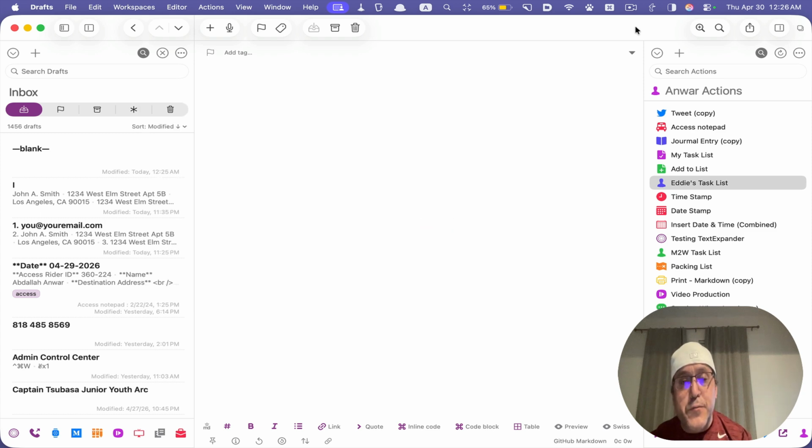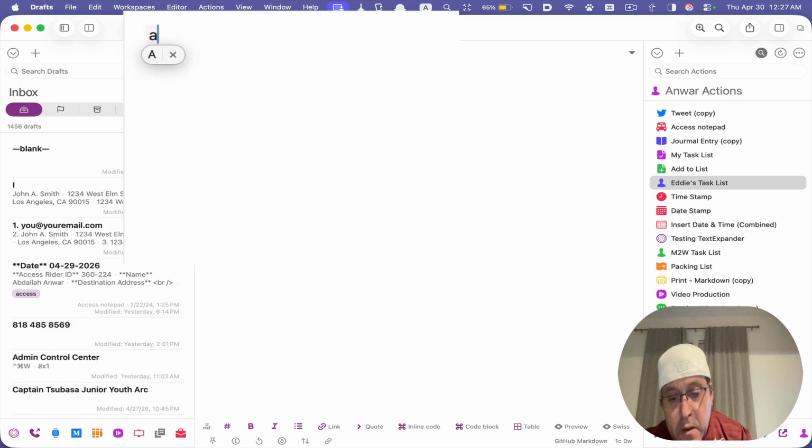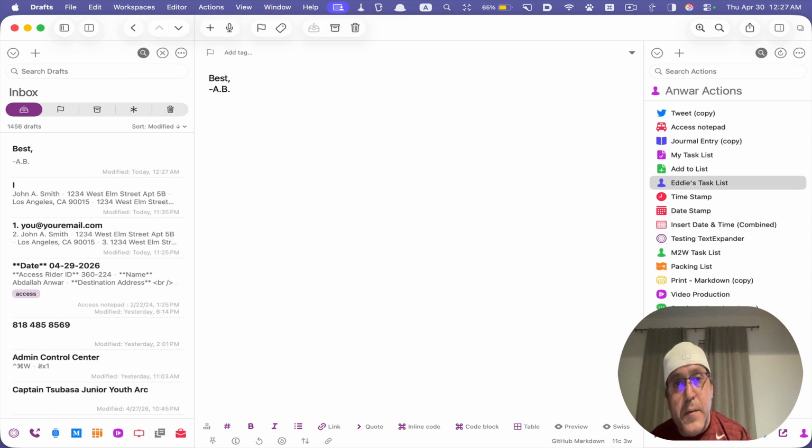But without further ado, let's get on with the top 5 expansions that I think everybody should have when using TextExpander. Okay, the first is an ending greeting for an email. So I can do something like this using my nickname, AB exclamation point, and it gives you a "Best, AB", and I use that for quick ending greetings to my emails.